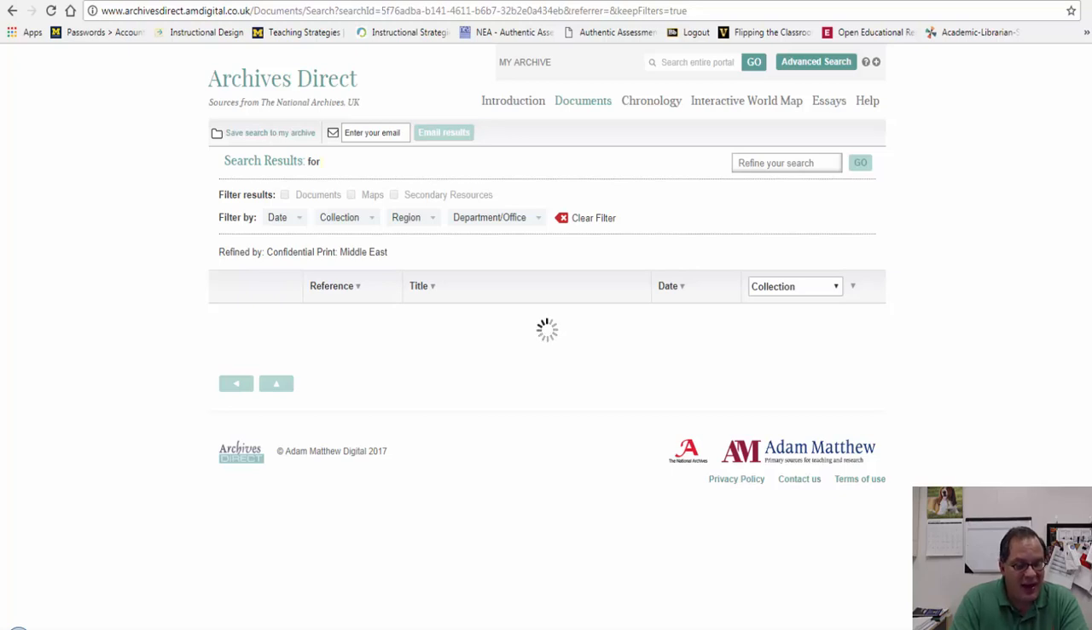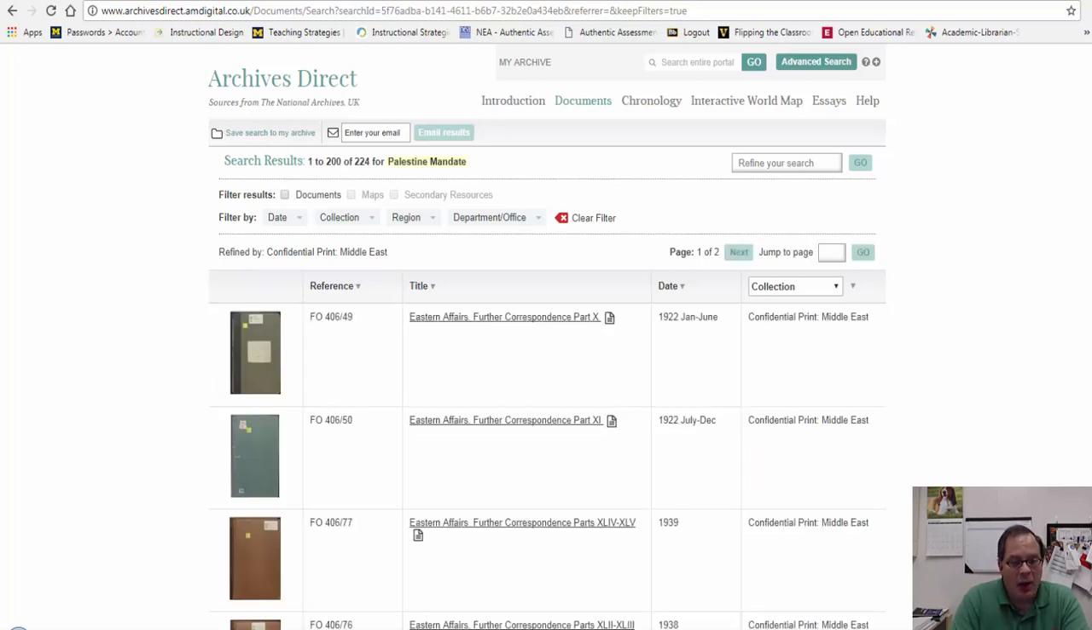It sometimes does take a little bit to load, and we now have 224 documents that have the terms Palestine Mandate somewhere within them. Okay, so now what do we want to do with these 224 documents that we found? Of course, you can begin looking through these documents, but these are very large documents, so looking through 224 documents would be a lot of work. Now, I'm not discouraging that, but there are ways to reduce and refine the search.